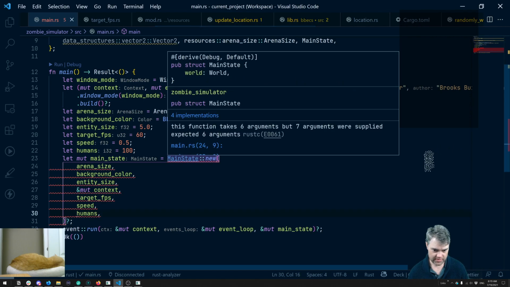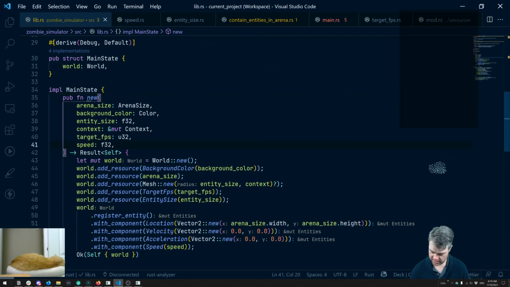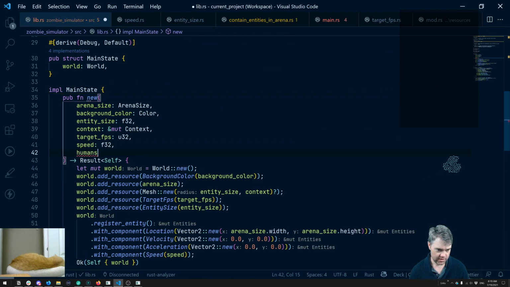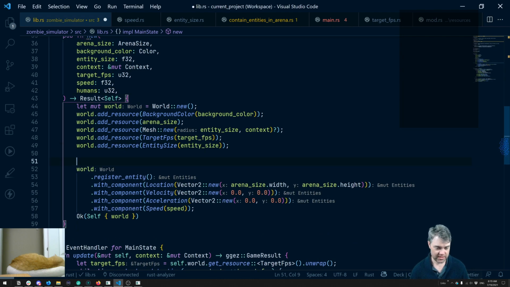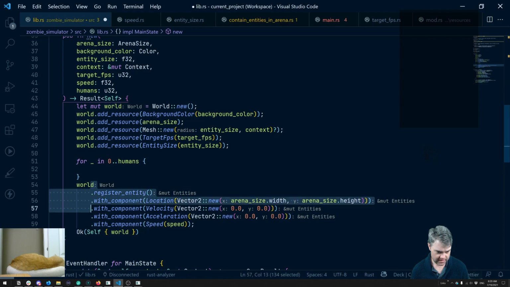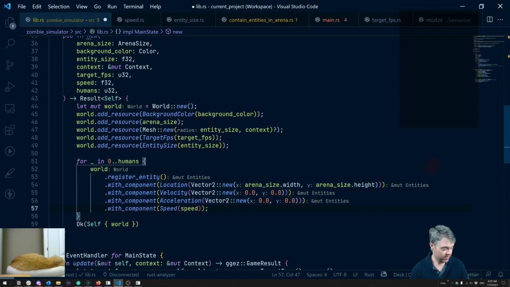Now I know you're upset. Come in here and we'll do humans as a U32, it doesn't really matter. After we do our resources, now we're going to create our humans. We're going to do a for loop. Yeah, actually, I think that's exactly right. They're going to just register all these components. Now they're all going to start in the exact center.